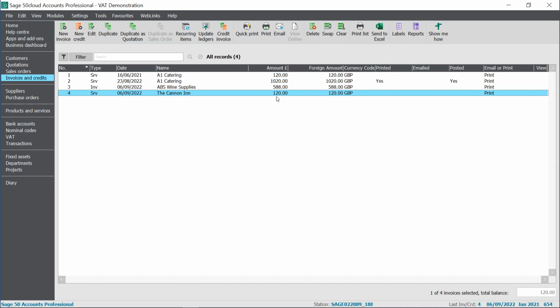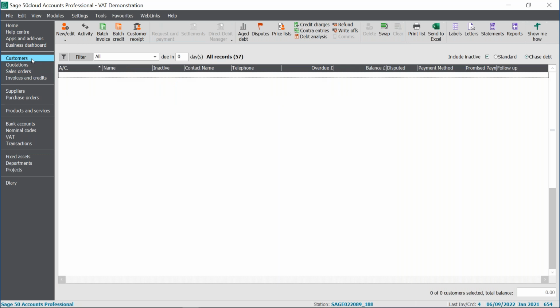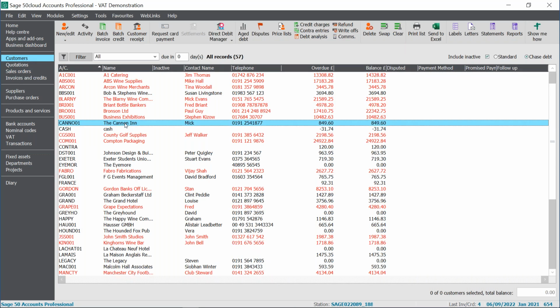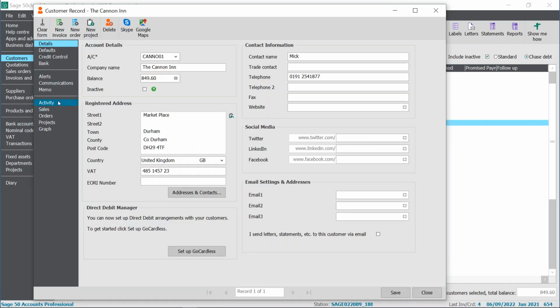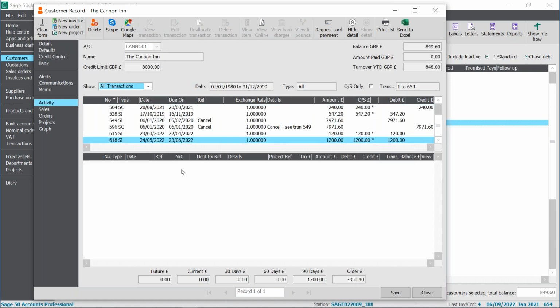So creating the invoice alone, all that does is pop it into my invoice list. In order for this to be reflected on my customer record and also on my VAT return and all of my nominal ledger, nominal codes, I would need to update this to the ledgers. So just to show you an example, if I pop into this record for Canon, find their record, and into activity, what you should see there is that the last dated transaction was actually from the end of May. Okay, so I don't have a transaction from today just yet.